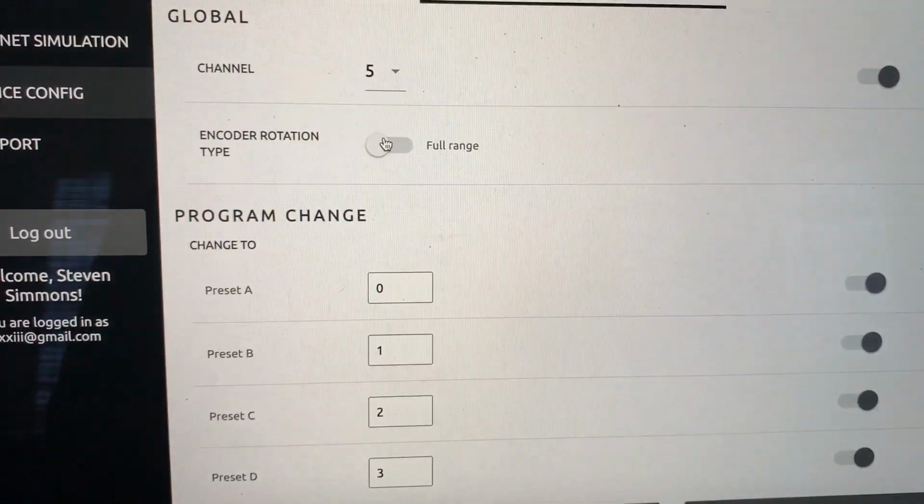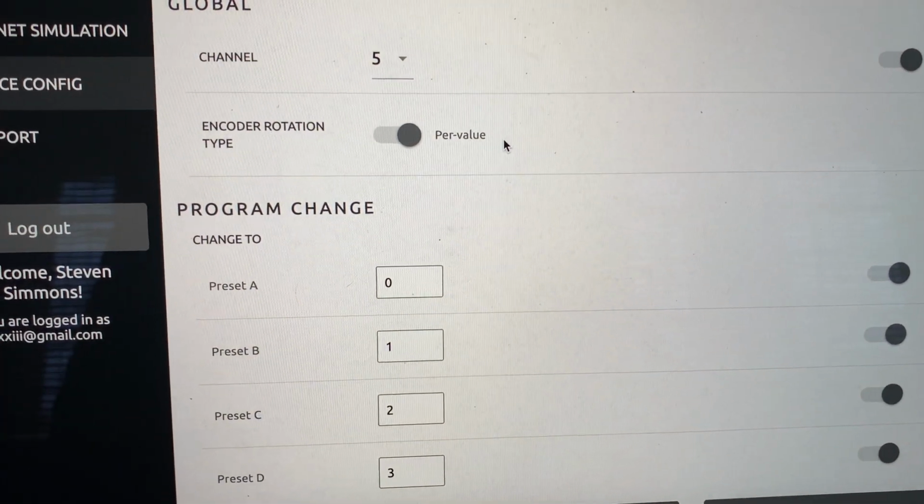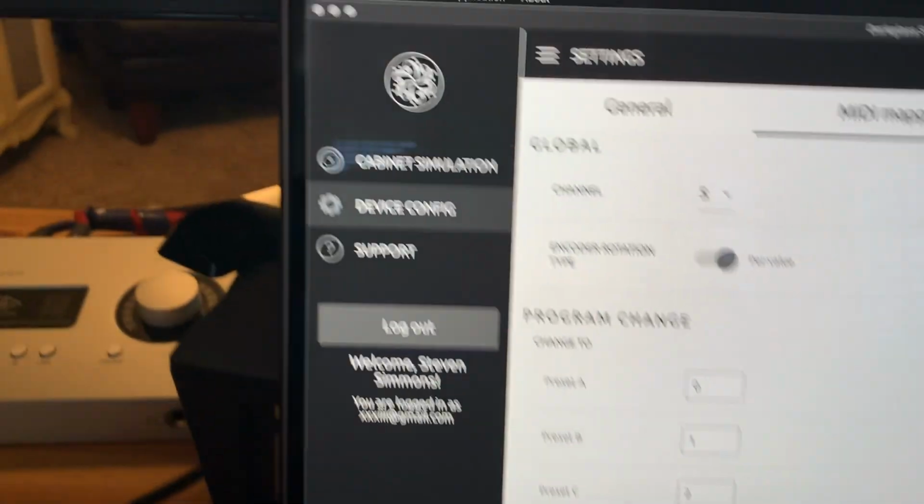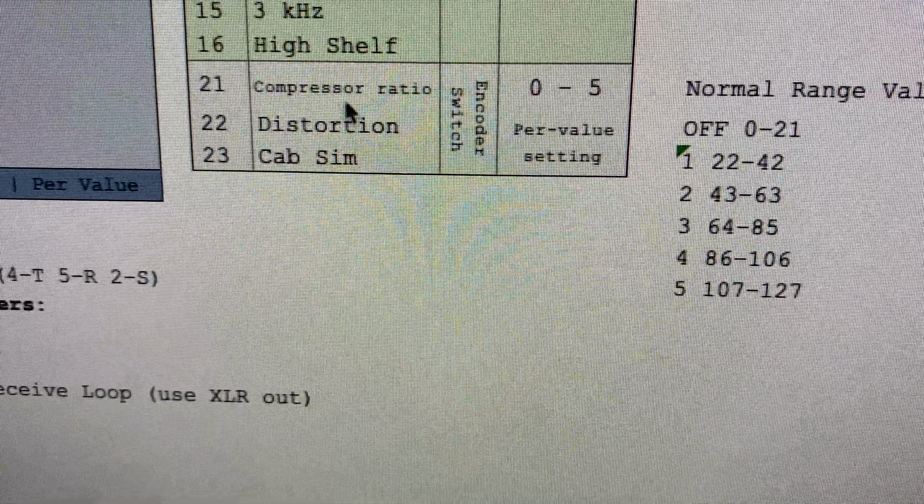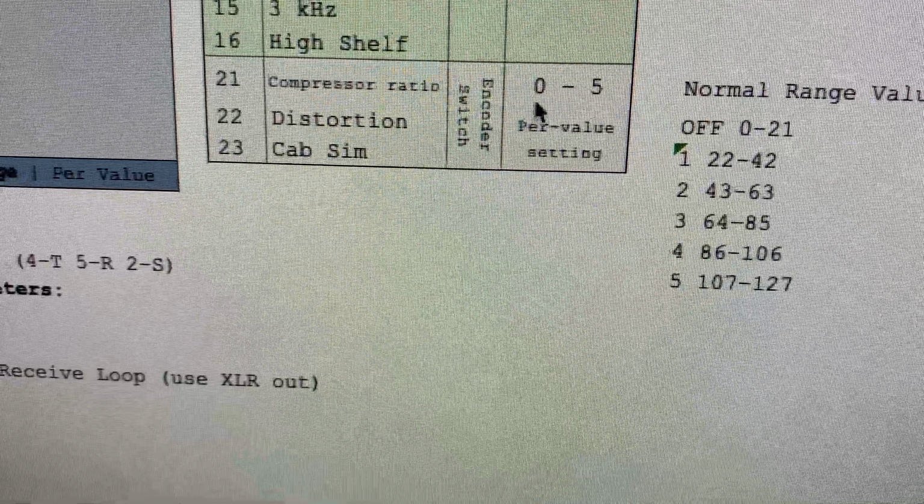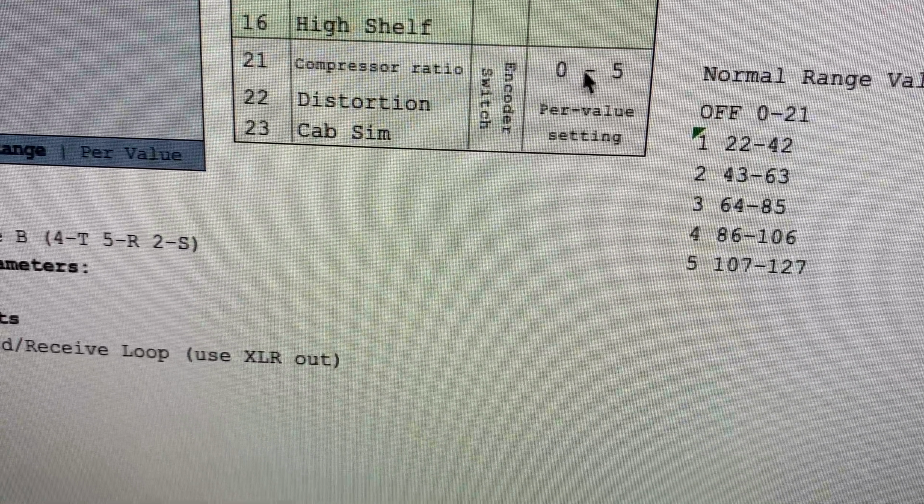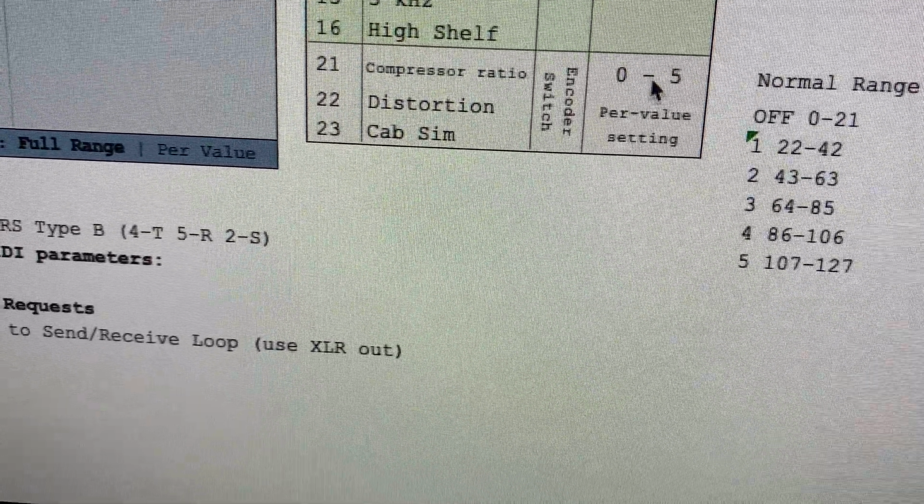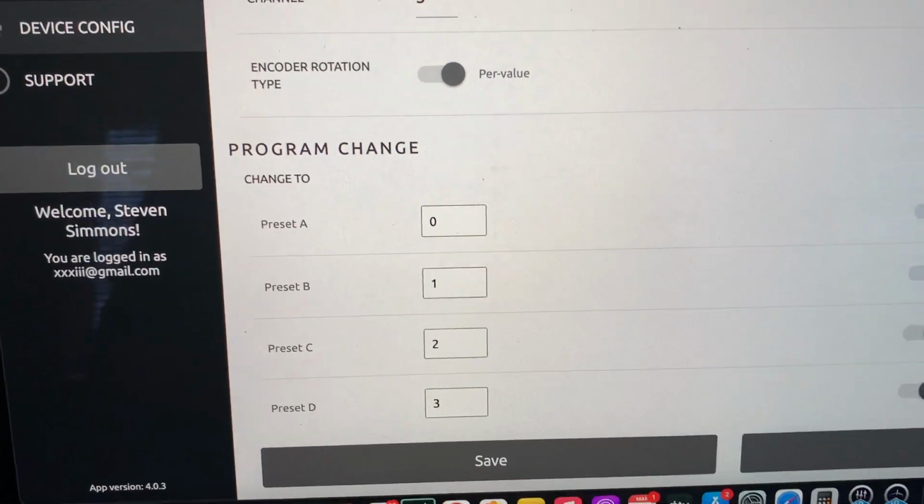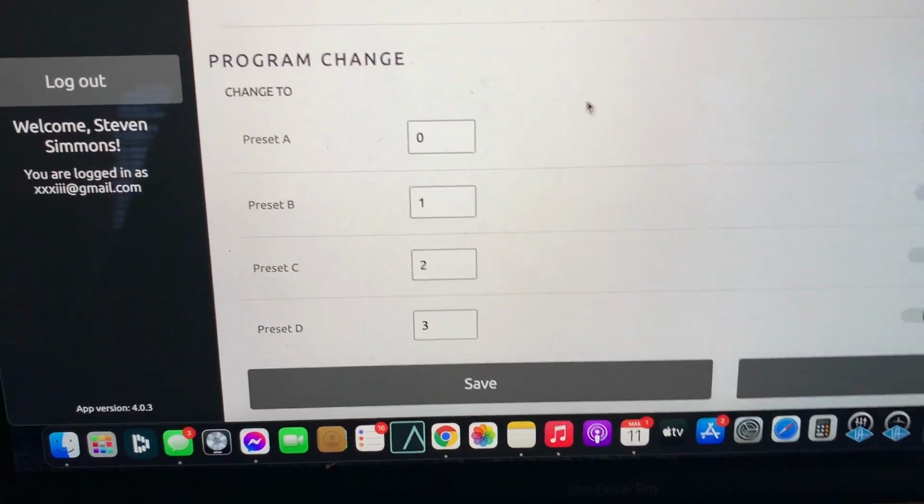But Darkglass has included this per value. So if you want to go change the compressor ratio, 0 is off, 1 is selection 1, 2 selection 2, 3, 4, 5. Very cool. I like the way they did that. So thanks for including that, I guess.